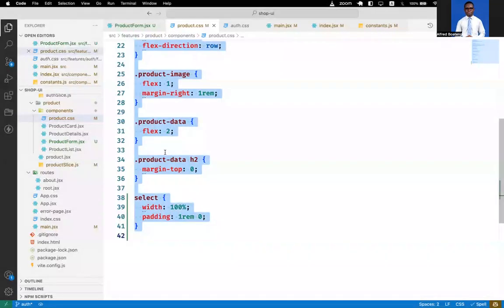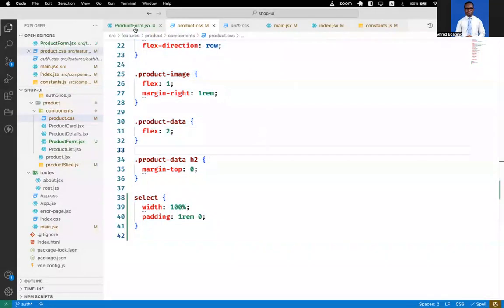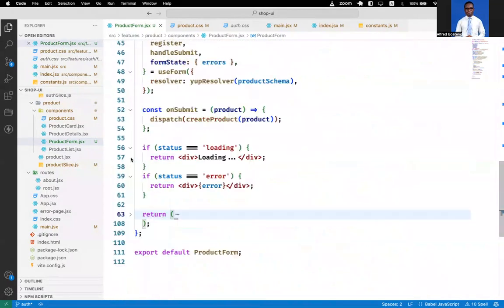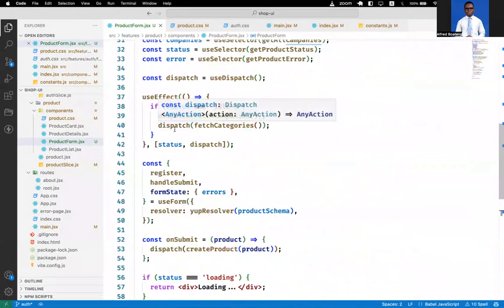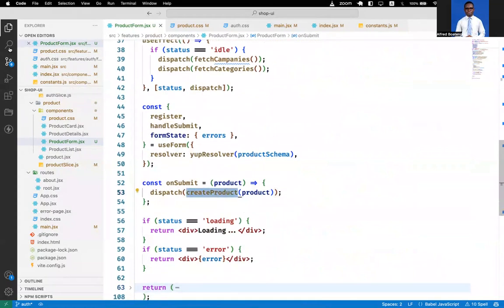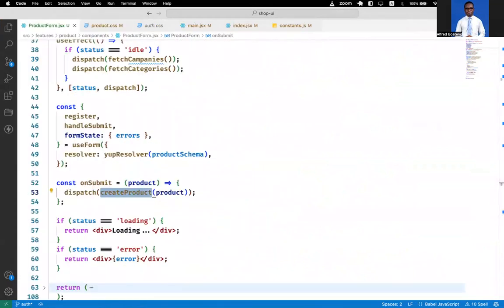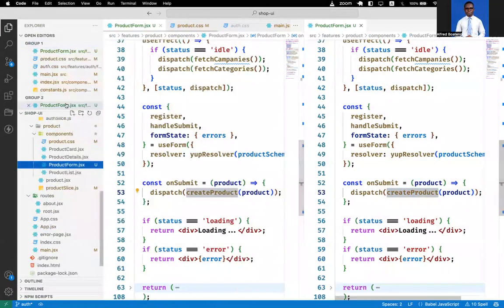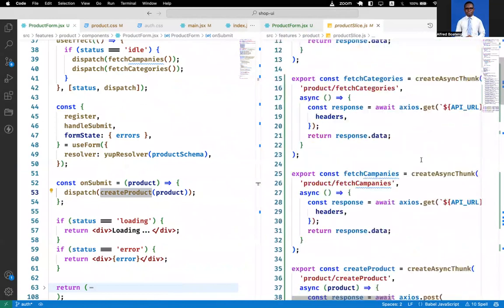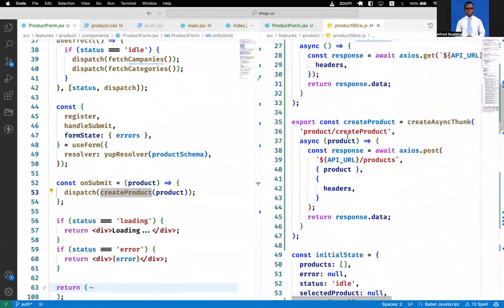So what do we now want to do? We want to send this data to the API. And then let's look at how we handle that. We said that we would like to dispatch this action, create a product. And where is that create product coming from? It's coming from the slice that we created. Great. This is create product, and it's going to take the product, right? This is the product.